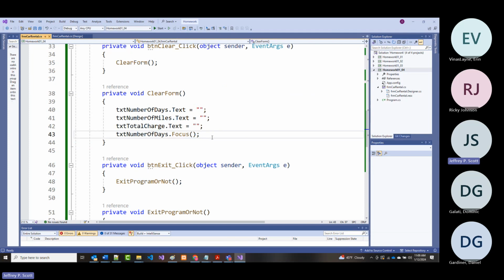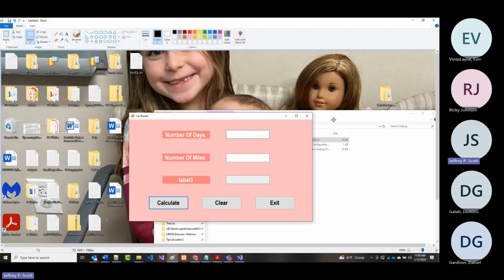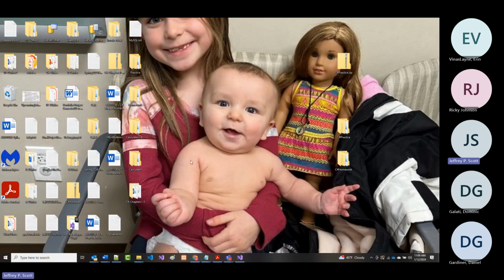Clearing the form is what we've been doing all period. Clear, clear, clear, set focus. And exit program, I gave you that code. So that's what we've been doing all period. So that is the 4 problems that you have for homework. Again, those I'm not saving. I think I forgot to send out during the break, but I'll check. If I haven't sent it out, I'll send out the practice ones that we did.